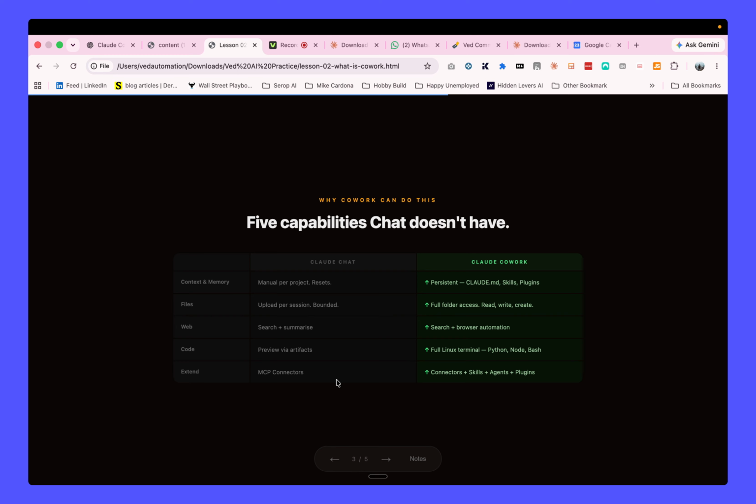And lastly, if you want to extend the capabilities of Claude, in Claude Chat we have the MCP connectors. You can extend the capabilities primarily via connectors. These allow you to connect Claude to external tools and services using the Model Context Protocol, or MCP. MCP connectors give Claude access to third-party APIs, databases, and platforms, so it can act on your behalf across your tech stack, right? But with Claude Cowork, you can extend it via connectors, skills, agents, and plugins, right?